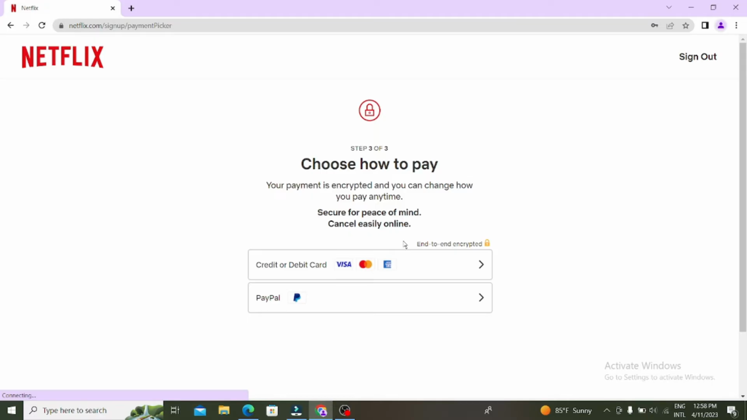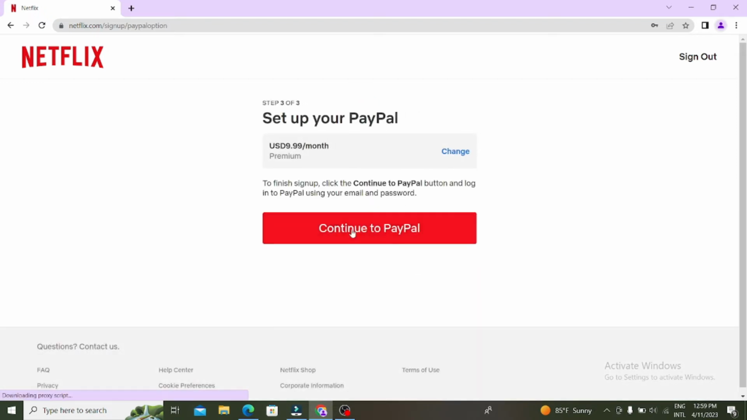Now, the final step is to choose your payment method. You can select a debit or credit card option, or if you do have a PayPal account you can make a payment with it. Click on PayPal and type in your credentials and follow the prompts.